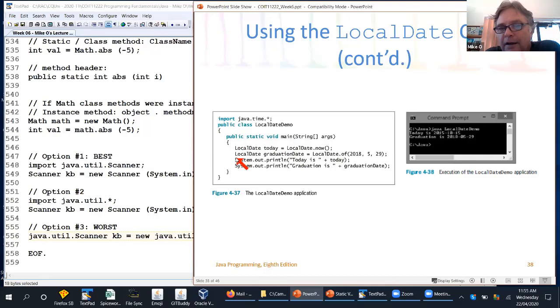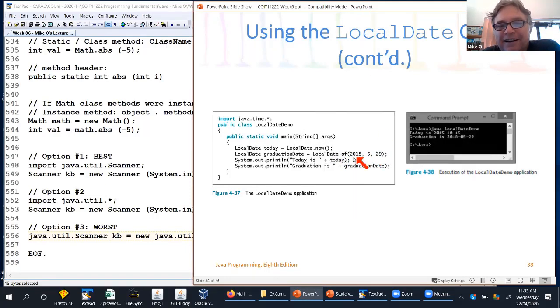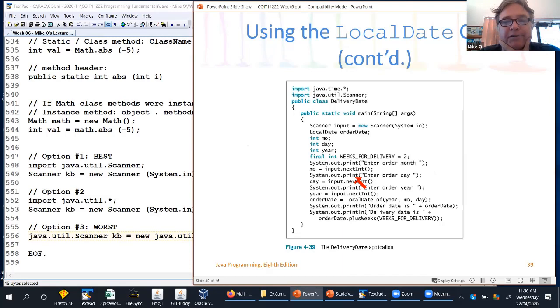Okay. And LocalDate graduationDate equals LocalDate.of. And you can pass through a year, a month, and a day. They've got to be in that order. Okay. So local date's quite easy to work with. Do an import java.time.LocalDate or java.time.*. You can also do things like prompt the user to enter a day, month, and a year. Create a local date based on that. LocalDate.of, year, month, and day.